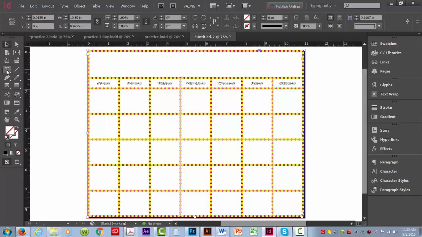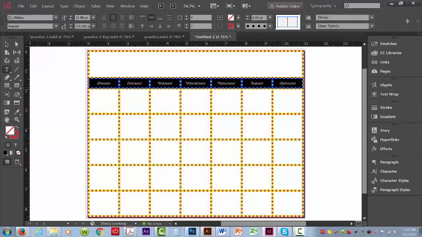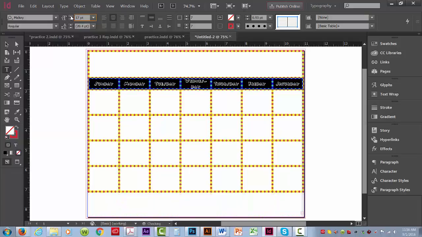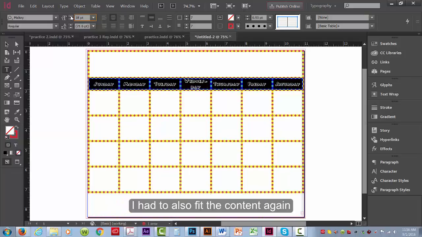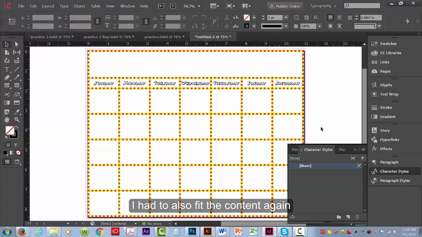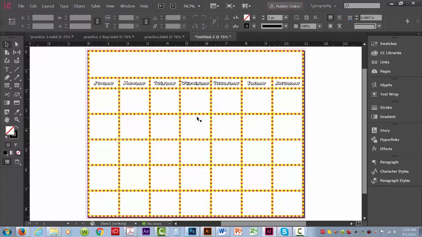I want to scale this up, so right now it's 11 points. Let me just see if I can scale this up. Let me increment this up a little bit at a time by clicking the up arrow key. I want this to be nice and bright and bold, and that looks pretty good. Now the next step is to do this.